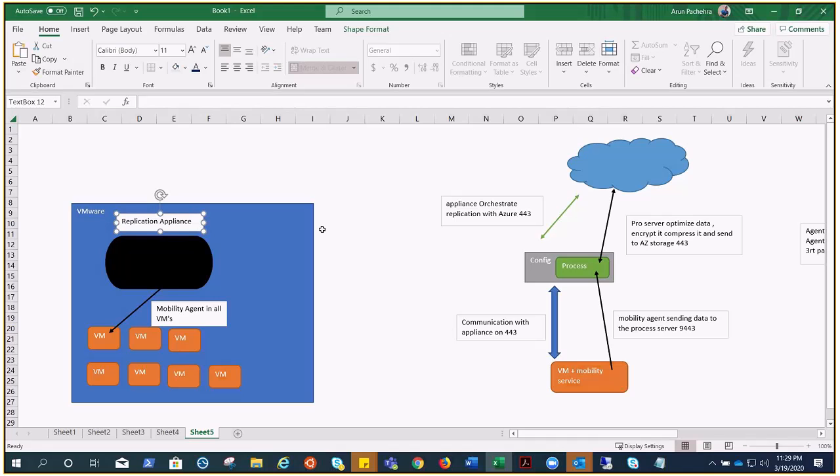This is the replication appliance. Just to make you aware, this is a VMware environment, the on-premises environment where we have deployed the replication appliance from the OVF template, just like we do in ASR. And this replication appliance is made up of two components.